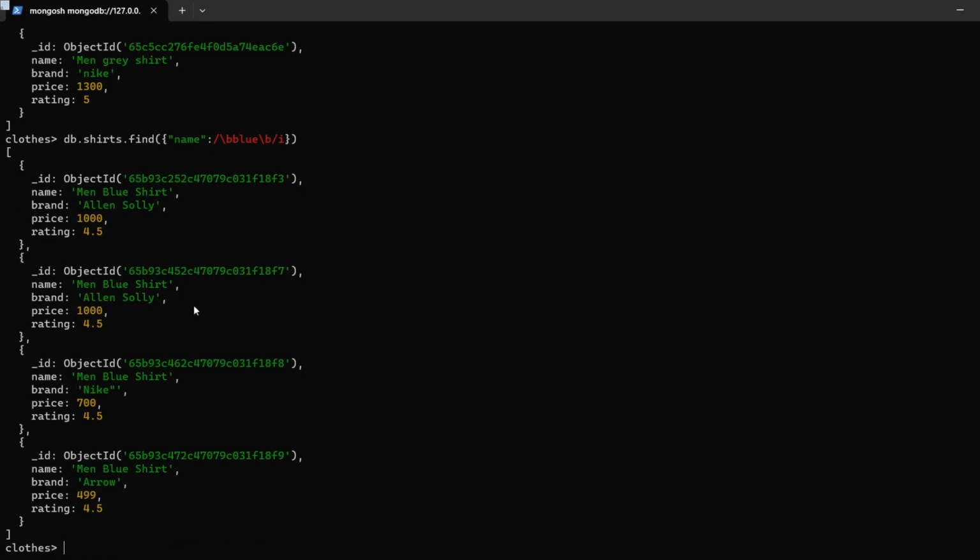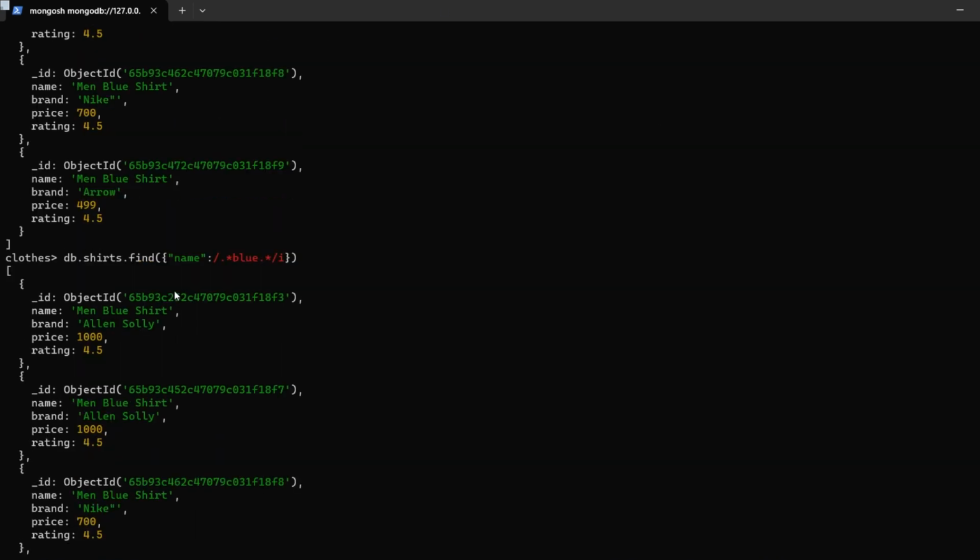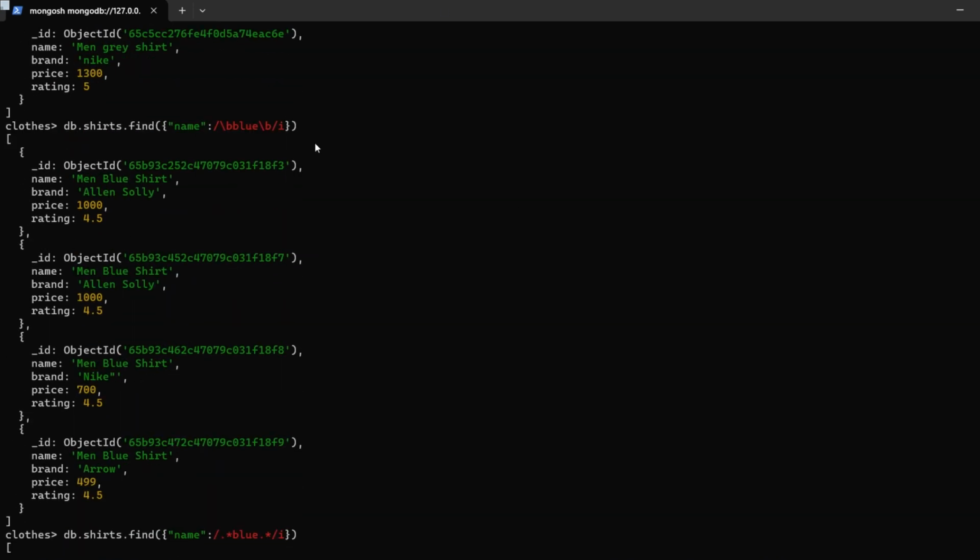You may think that this query and this query are the same. Sorry, not this. This. You may think this query and this query are the same. It will return these same documents, but they are different. So let me tell the difference. Let's run this query. You can see we are getting the same documents like this.